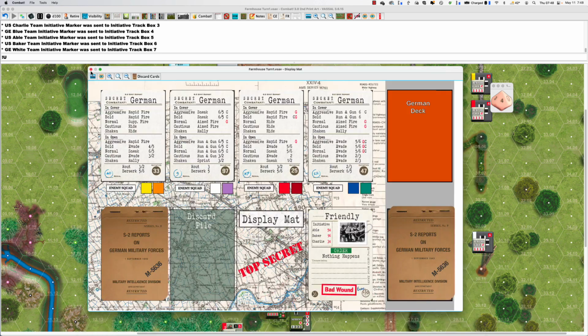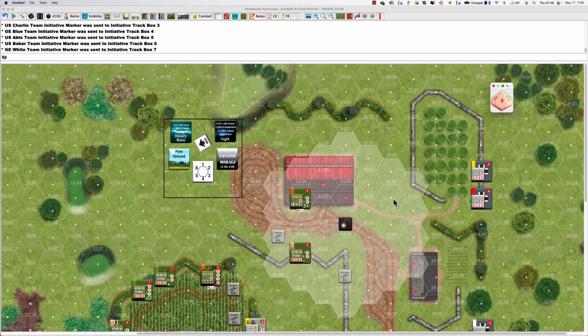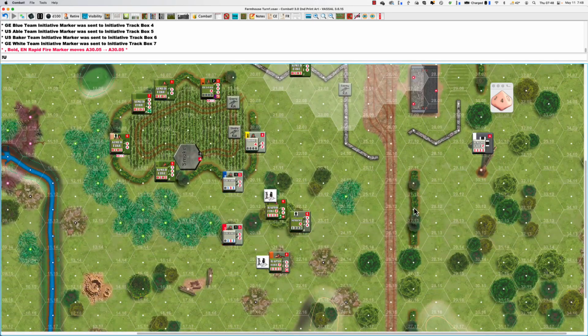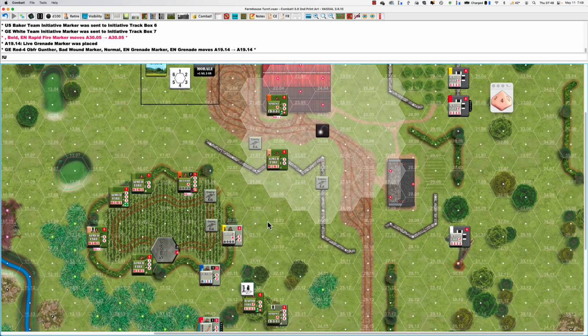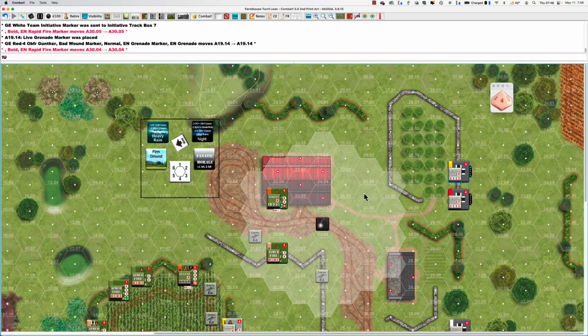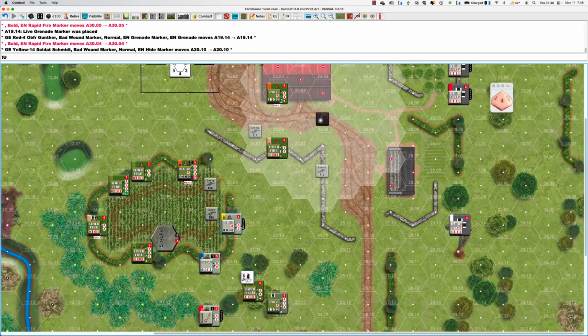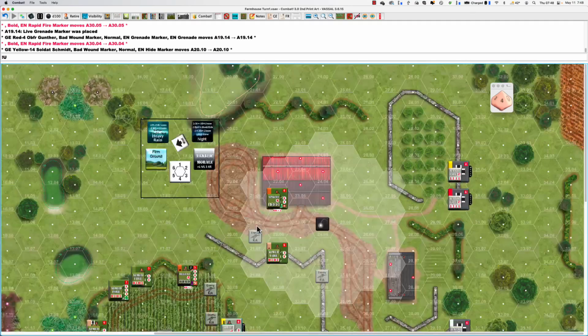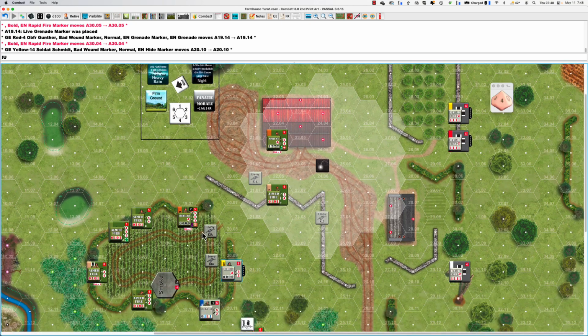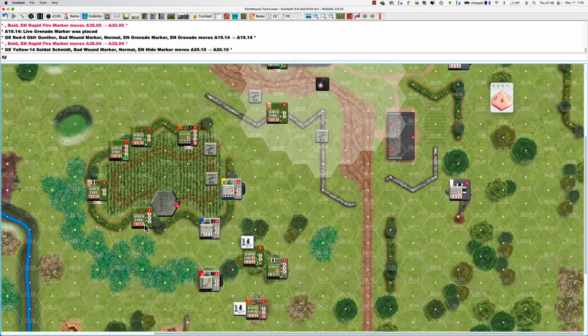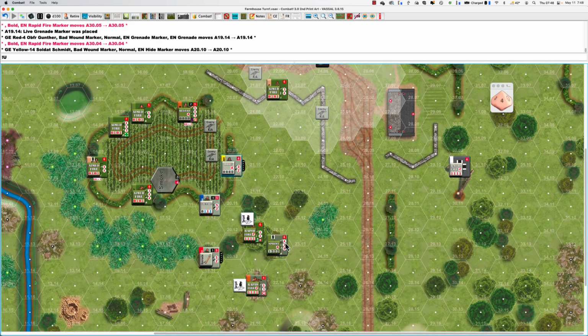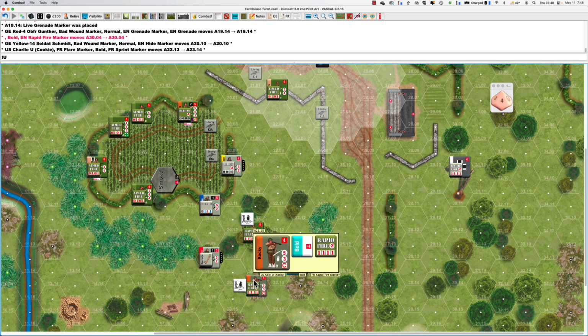Red, yellow, Charlie. Red. Impulse one. Nothing. Grenade. Place live grenade. Yellow. Nothing. Hiding. Charlie. Abel. Baker. Can't spot. Can't spot. Can't spot. Sprinting.